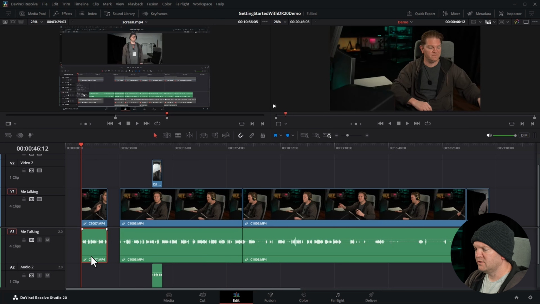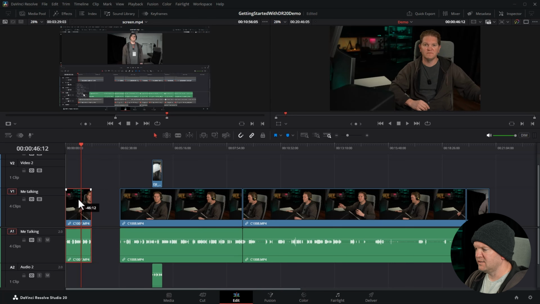And if we click on the audio part, we can drag that up, down, left and right without automatically moving the video part, and click this button to re-enable that linked move mode.